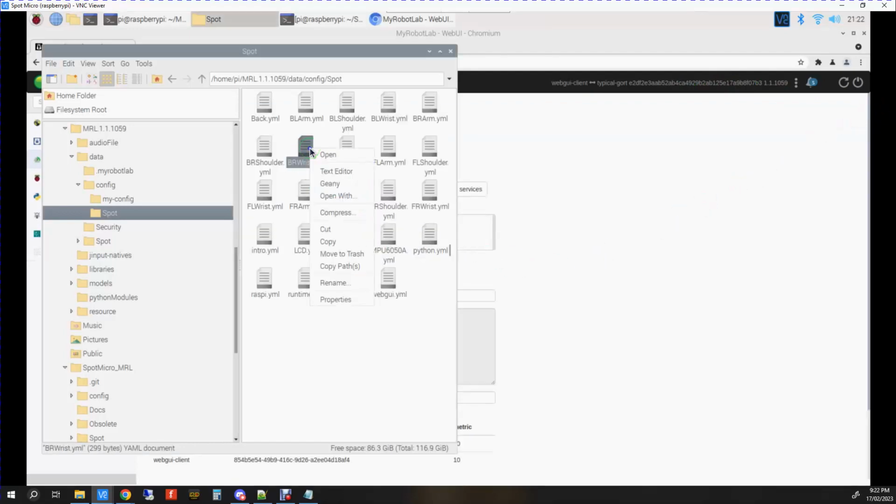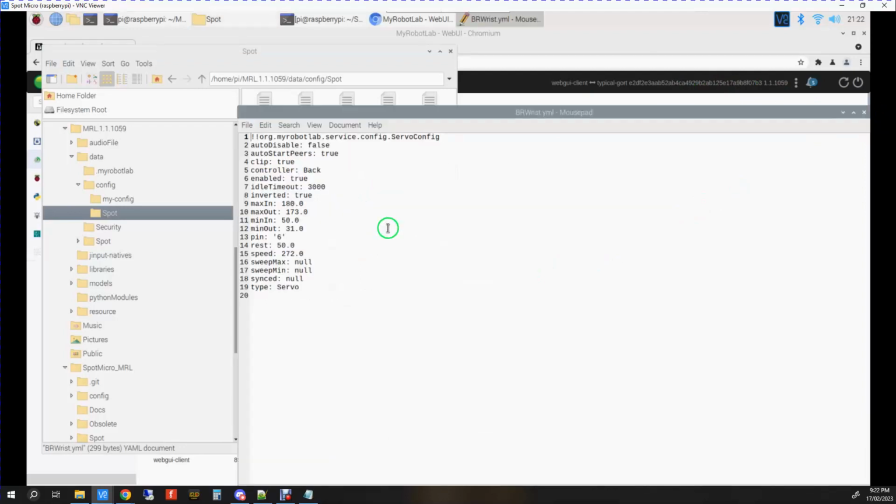And we'll just have a look at a sample servo. So we have a servo service. Auto disable is false because I didn't want it shutting the servo down while it was standing there. Auto start peers is true. Clip, I'm not sure what that one does. Controller, it's looking at the back PCA 9685. It's enabled in here. Idle timeout is 3000 milliseconds, so 3 seconds, but that's disabled with the auto disable being turned off.